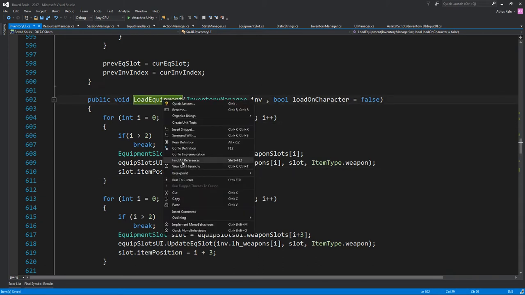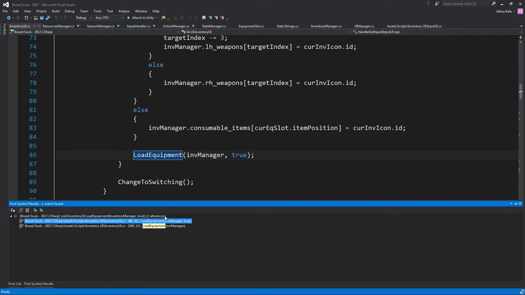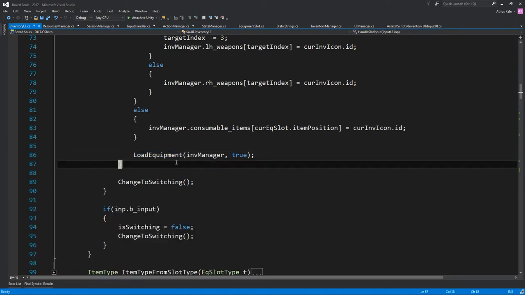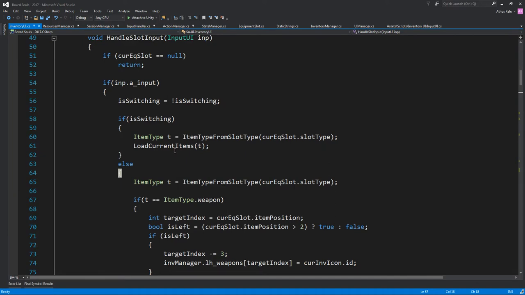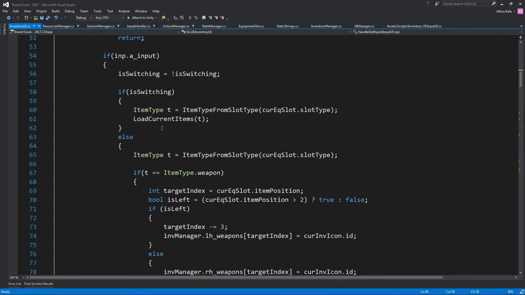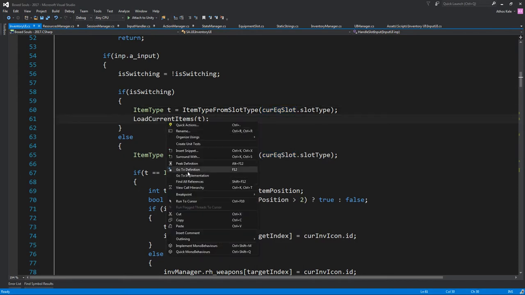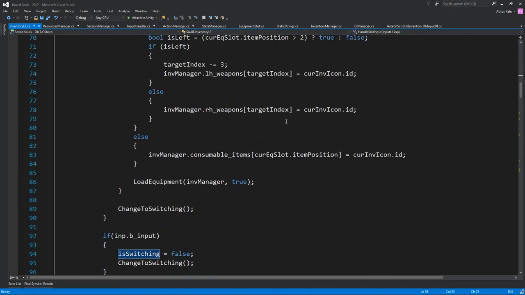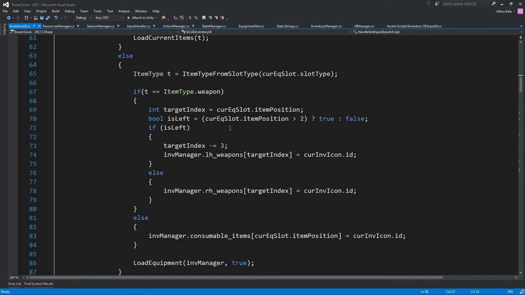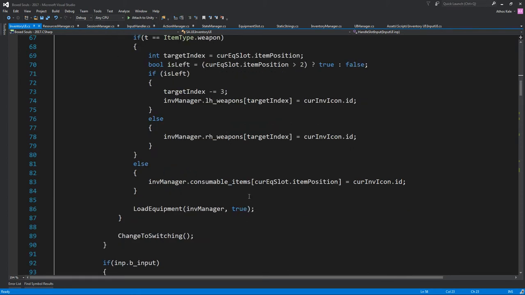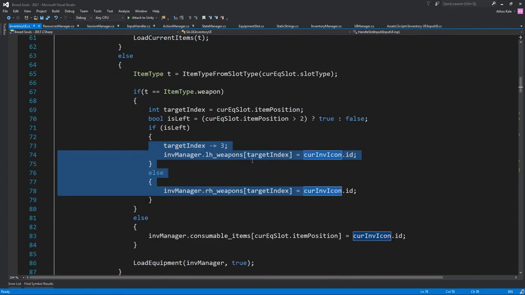We now need to clear everything we had before, which we might even be doing. No. Yeah, that's not it, actually, I believe. Let's see. Handle slot input. If you're switching, then you load your current items. Otherwise, you load the item slot from, well, let's say this. No, don't want this. Can we want targeting index? Yeah, this needs to change actually, I believe.